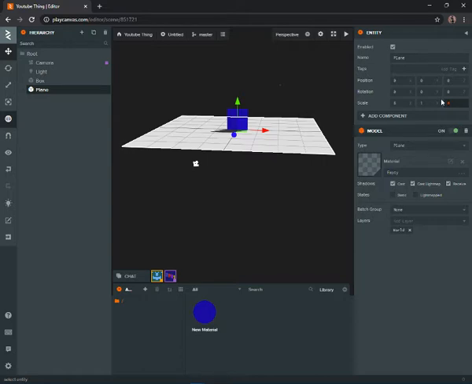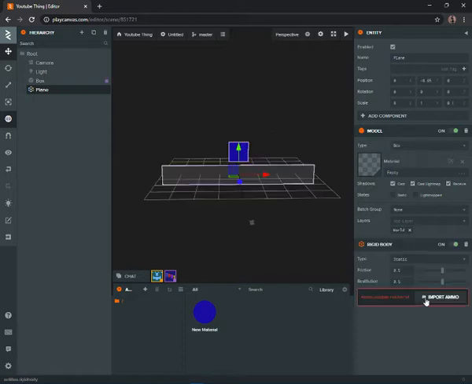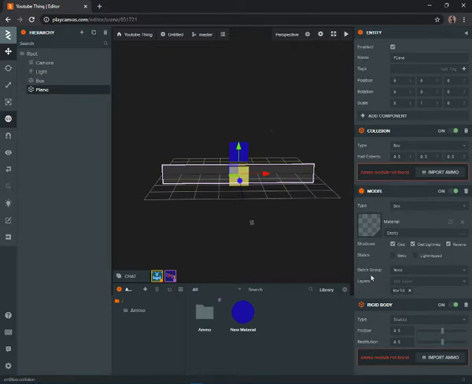Now what we want to do to the plane is add a component, rigid body, and set it to static. And then we also want to add component, collision. So we're going to import Ammo too, because that thing is needed. Ammo is basically the physics. Yes. So click import Ammo.